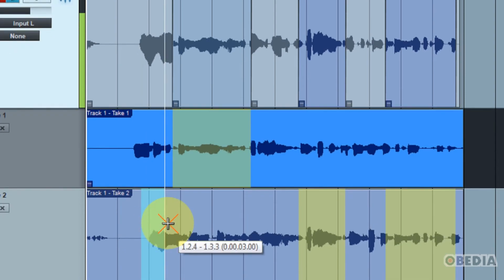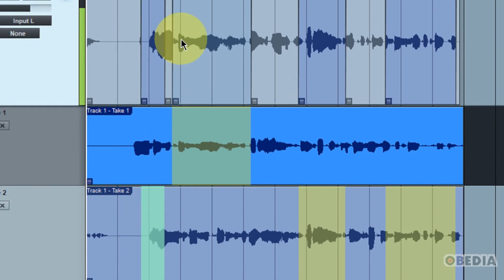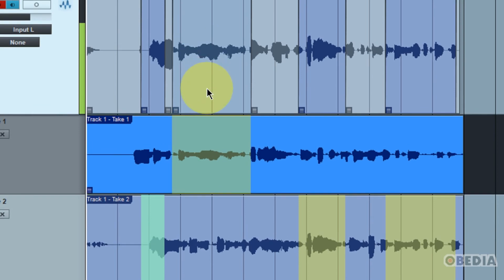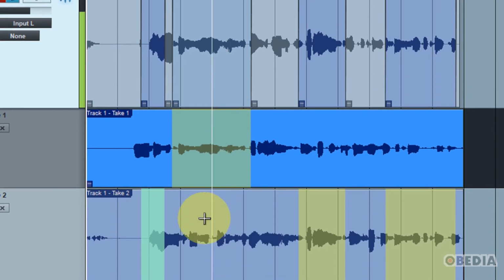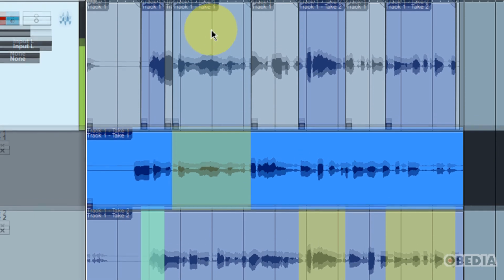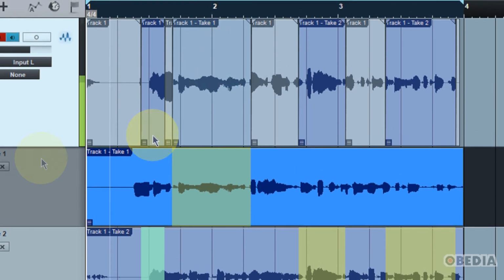So this allows me to really quickly and easily comp together an entirely new piece from a number of different takes. So you can see how useful this would be if you were recording drums or a guitar part. You would be able to selectively go in, select a piece from your different layers, and create that final perfect take that you really wanted to get.